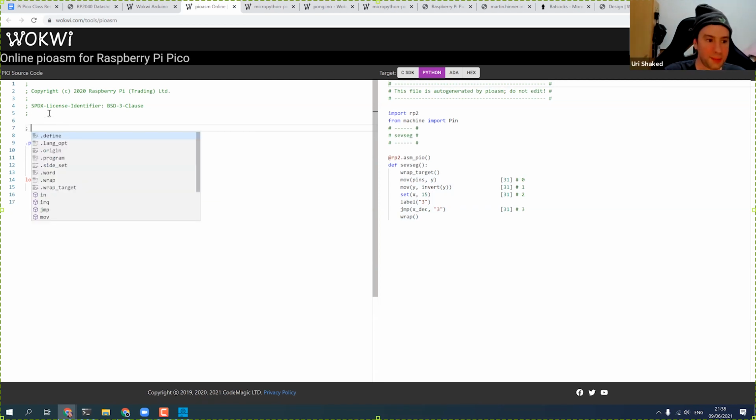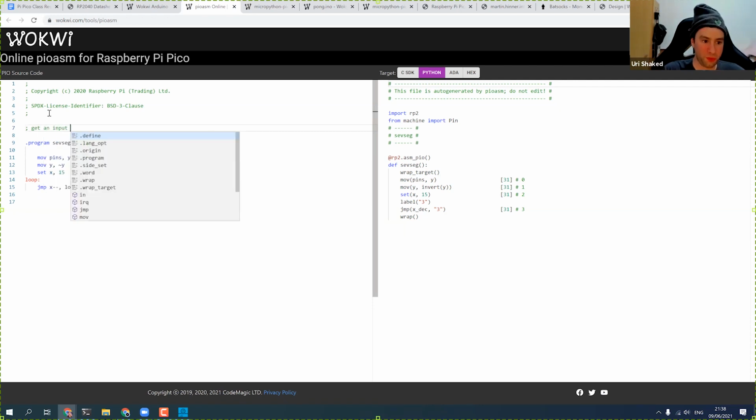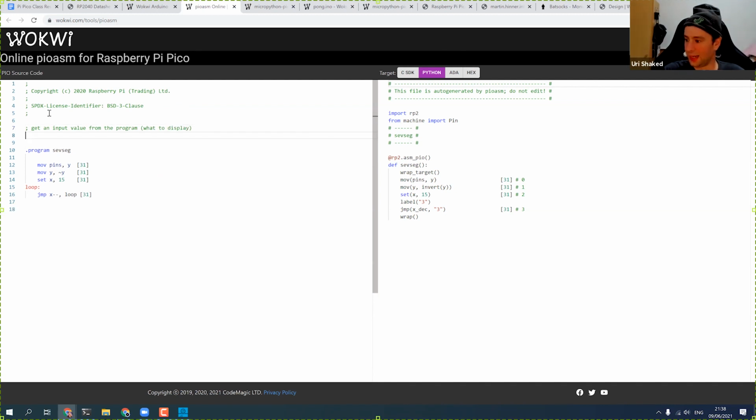We are going to get an input value from the program, what to display. And then, yeah, another great application is NeoPixels, that's true. And then there are many great applications, as we will see. This is an example of an output, and soon we'll see an example of an input. So we get an input value from the program, and then for each digit, the input value is just 32 bits, 8 bits per digit. So all 8 segments, 1 bit per segment. For each digit, output 8 bits to the pins.